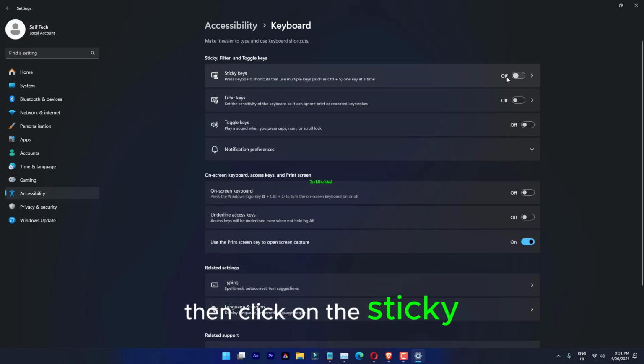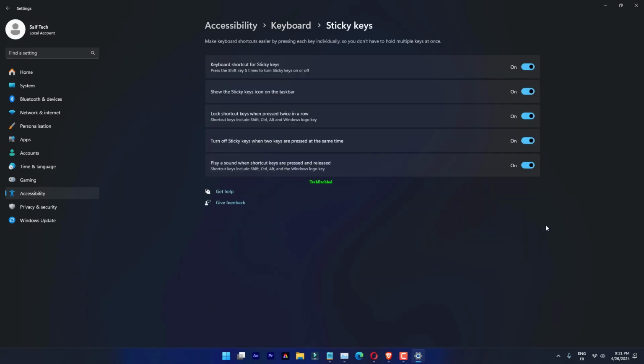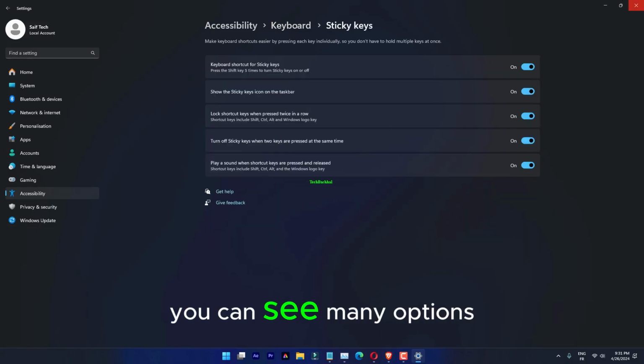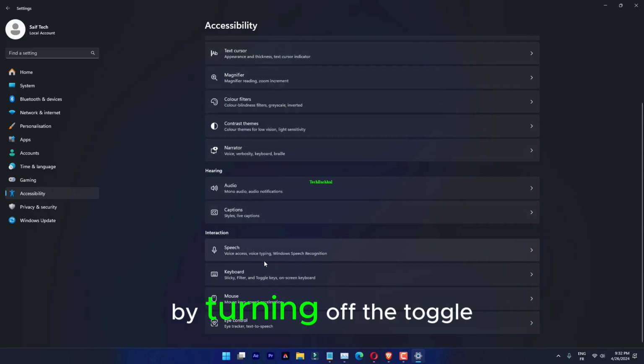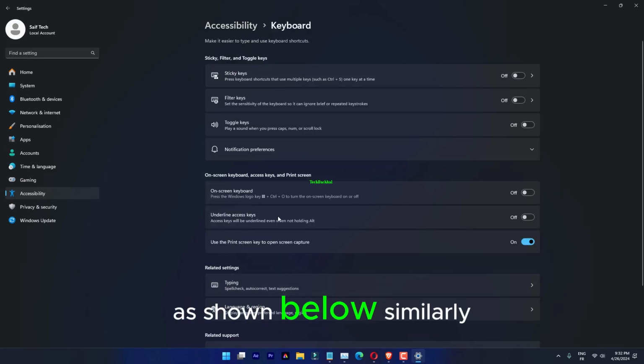Then click on the Sticky Keys to see more options. On the Sticky Keys page, you can see many options with toggle buttons. Please turn off all these options by turning off the toggle buttons as shown below.